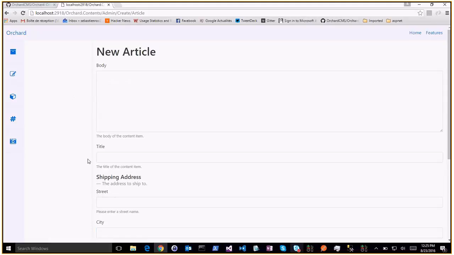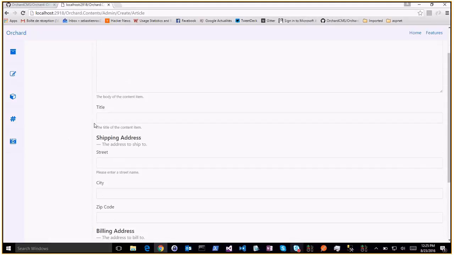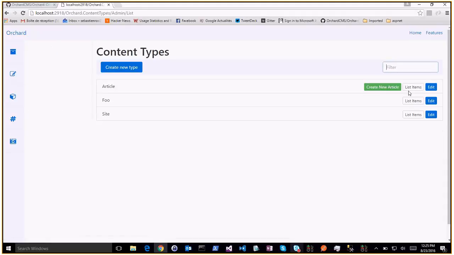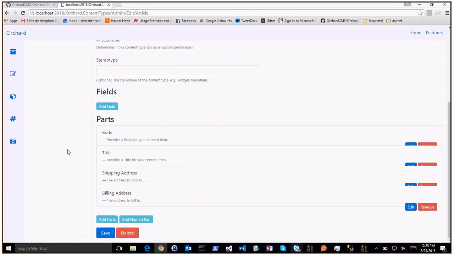So now it's rendered, and I want the title on top of the body. So this is what I worked on also last week, is when I go to content types, and I edit the article. And now I can reorder the parts. So I can say I want the title on top of the body. Oh my god, everything is broken. What happened?